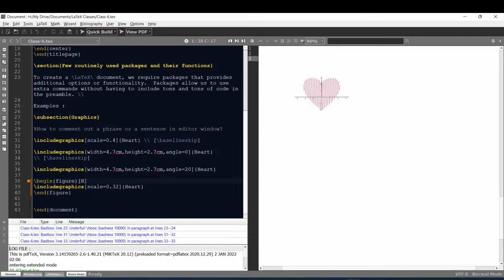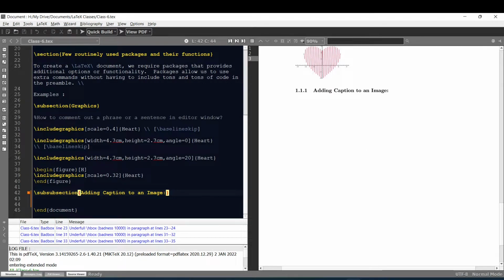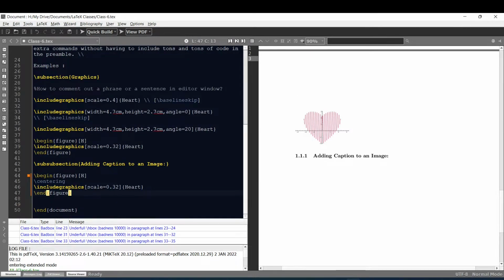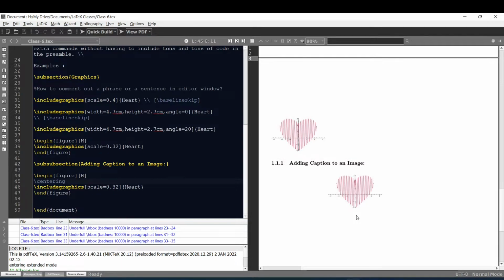Next, we will add a caption to our image. First, let me create a subsection for this. Okay, our subsection is created. Now let me write the above figure in the center of my page using the \centering command so that when I add a caption to either the top or bottom of my page, it will look a bit better. Okay, so here I have written the above code using the centering command. Now let me run this. Okay, you can see that our image is created in the center of the page.